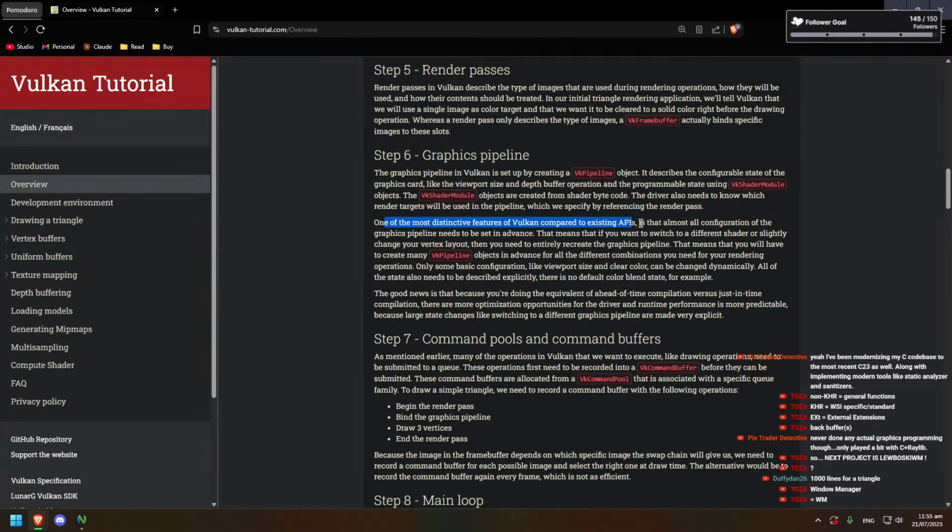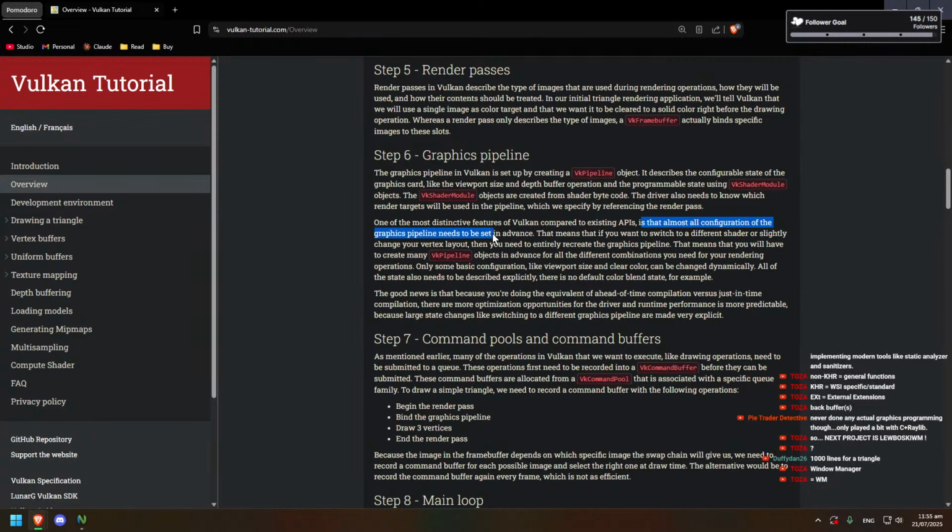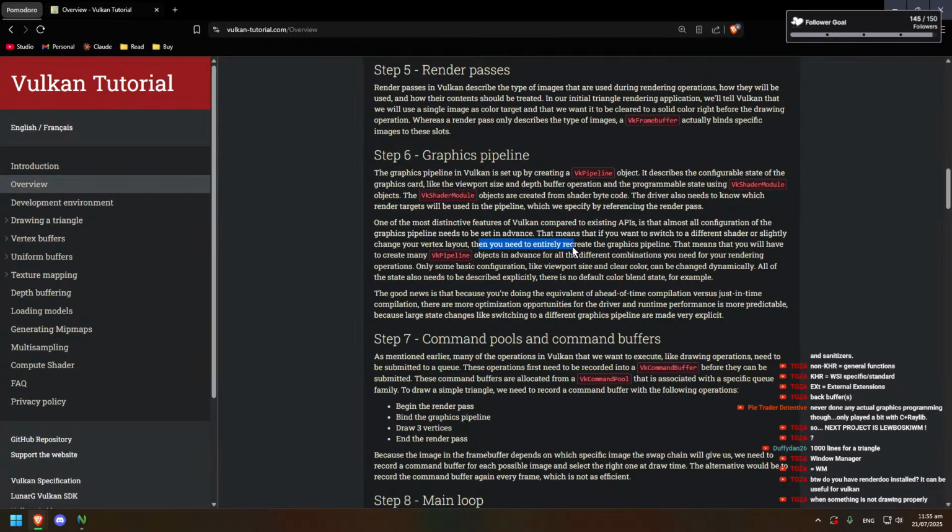Compared to existing APIs, almost all configuration of the graphics pipeline needs to be set in advance. That means if you want to switch to a different shader or slightly change your vertex layout, then you need to entirely recreate the graphics pipeline. Which is what happens under the hood when you do glUseProgram, I guess. Like it caches it, and if there's already a pipeline, then it uses that one.